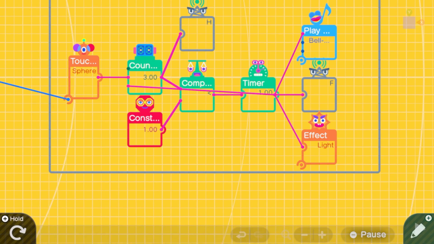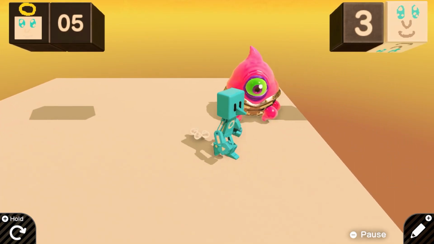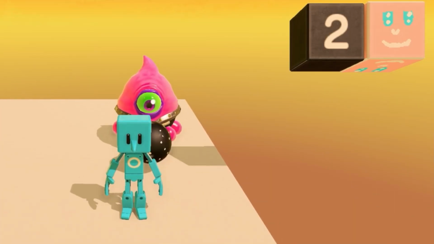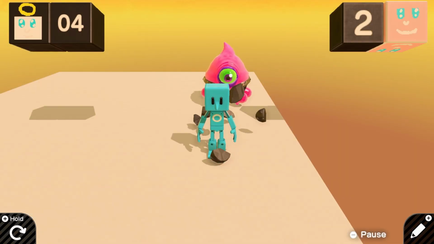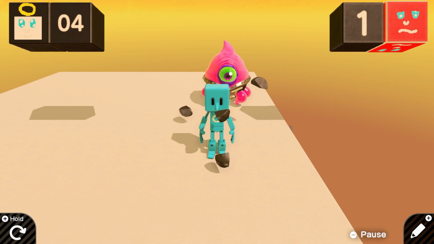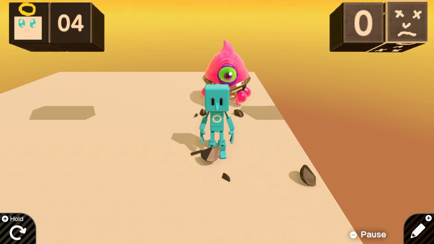Let's see how it works. So I have the touch sensor over here that activates the spheres. 2, 1, 0, and it resets at 3 and takes a life there as well. Perfect. One more time.